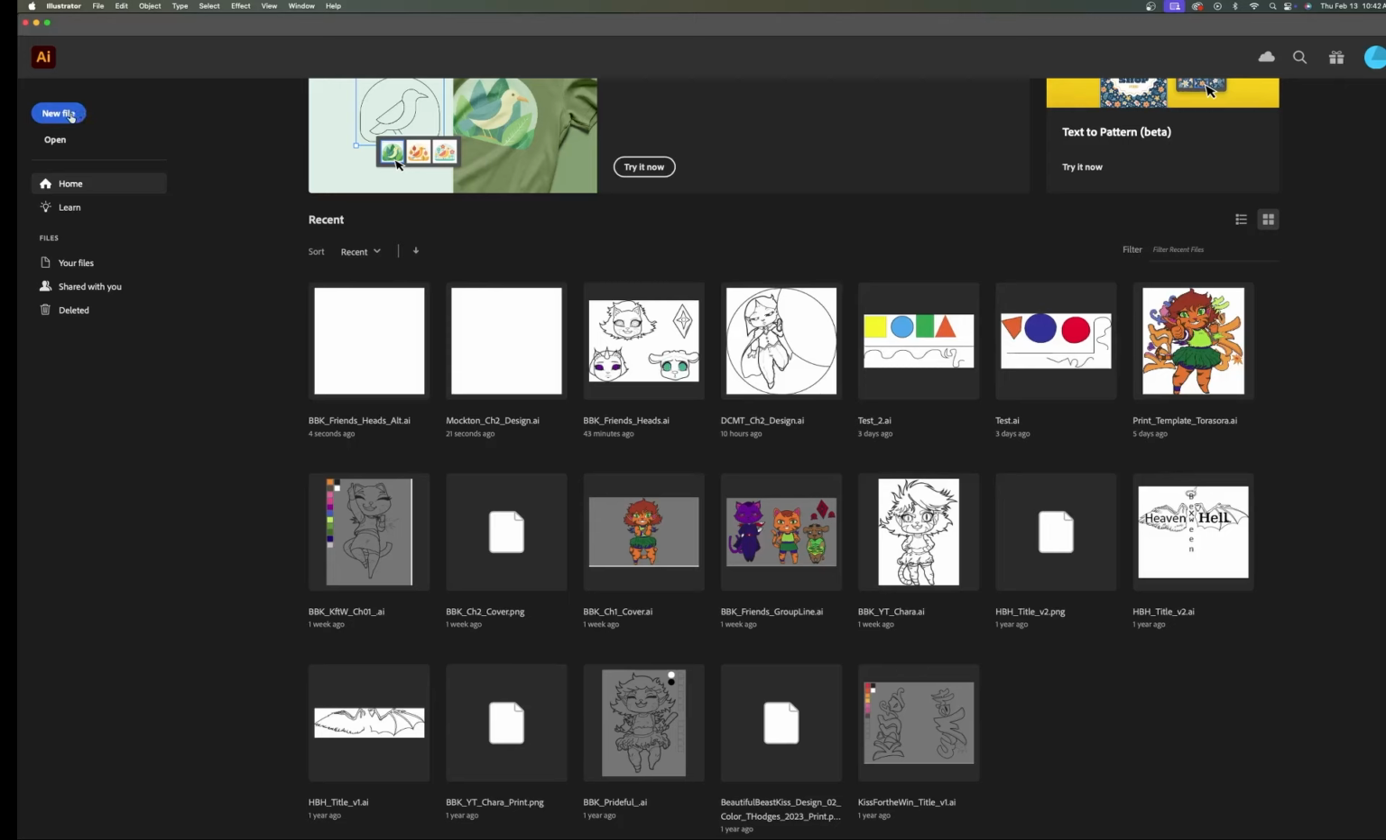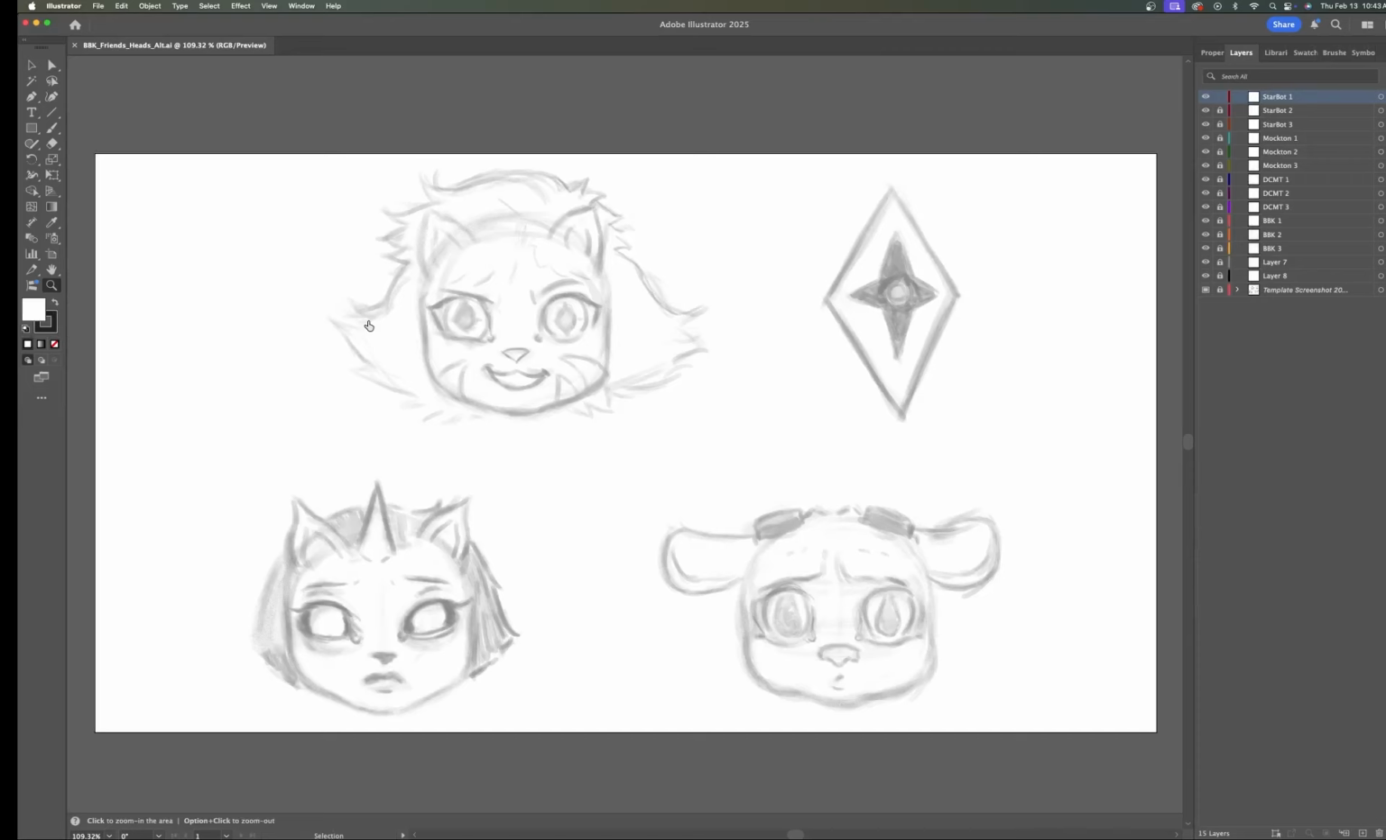To the left, there is the new file and open. So here we have some characters that I'll be using: Beautiful Beast Kiss, StarBot the robot, DC, Demon Cat, or MoonTiger, and this is Mockton. But first, I'll show you how I import or place an image that I've already drawn into the program.